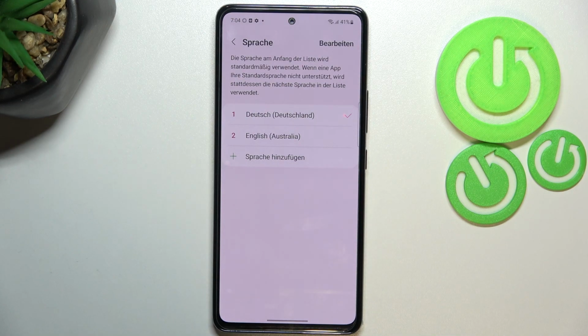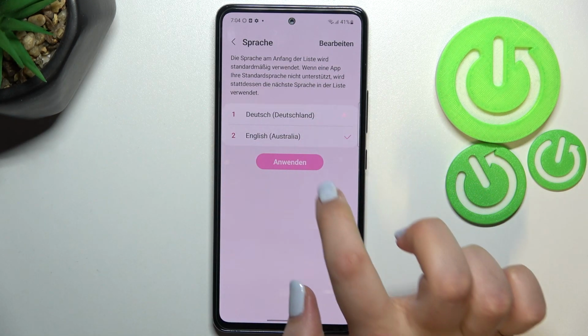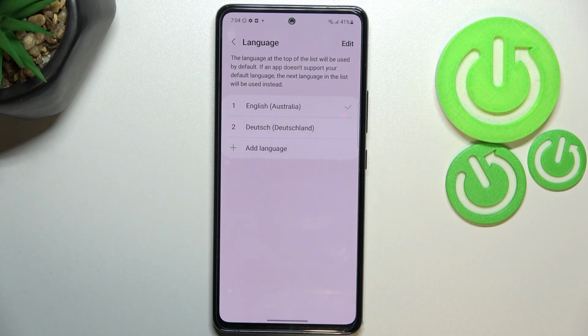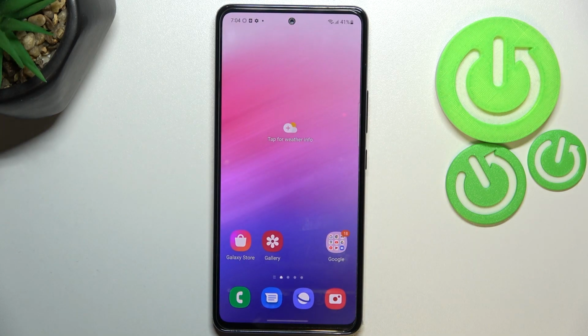You can change the language also if you've got, for example, 2 or 3 added here, just by tapping on it. And probably here we've got the apply option. So let's tap on it. And as you can see, we've got the English applied. So actually this is it. This is how to change system language in your Samsung Galaxy A53.